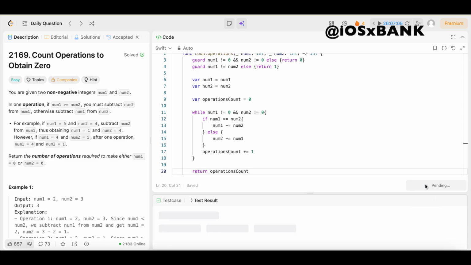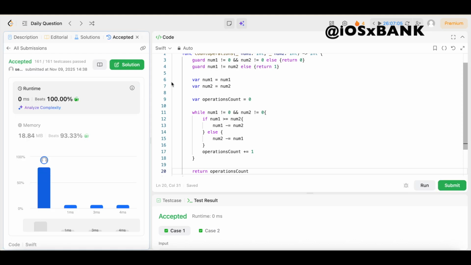Let's give it a run, make sure it runs correctly before we submit it. Let's see, it's accepted. So let's go ahead and submit it. Make sure it's still accepted after we submit it. And look at that, y'all. 0 milliseconds beats 100% of users. That's what I'm talking about. That's what I'd like to see.